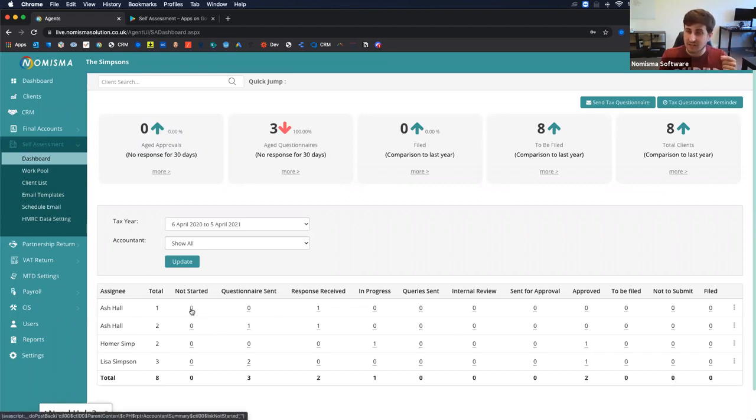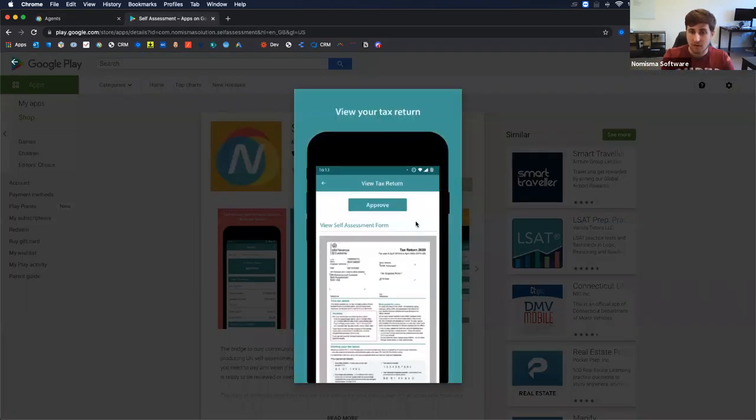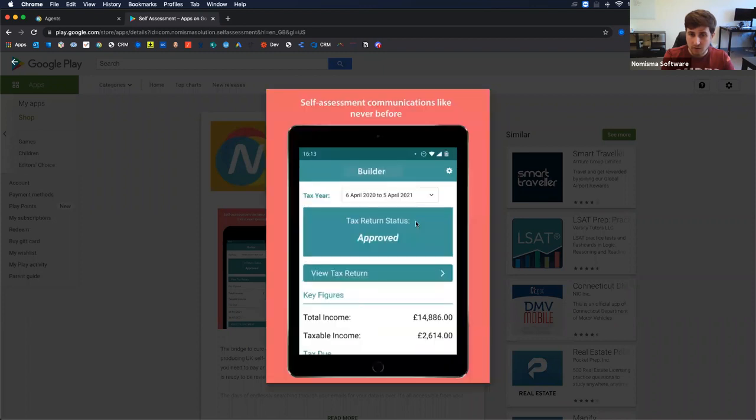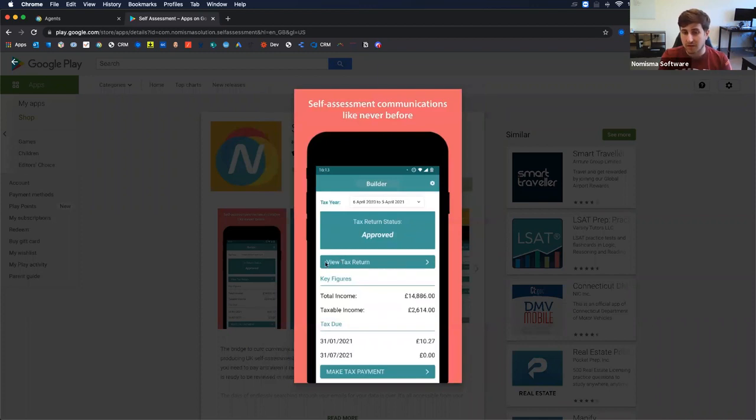So for example, when you change it from not started to questionnaire sent, your client will receive a notification that says your advisor needs more information in order to produce your self-assessment. They'll be able to click that and fill in the questionnaire on their mobile phone rather than doing it through an email and a web browser. On the mobile phone here, I don't have a screenshot of the questionnaire itself. But there would be a button that says submit questionnaire, and then they can go through and fill in all of the questions.